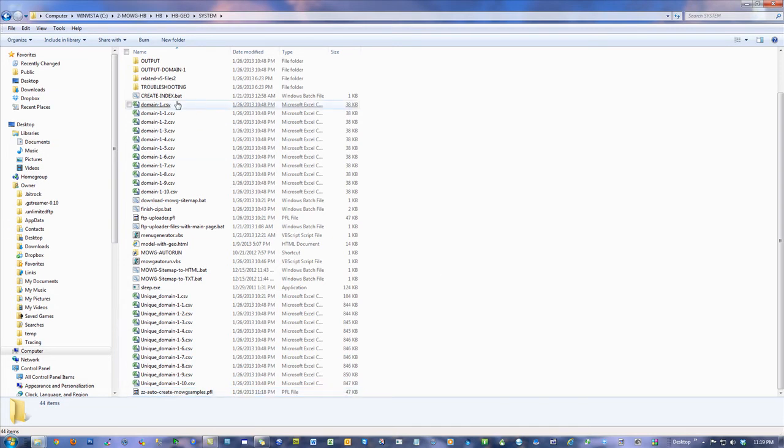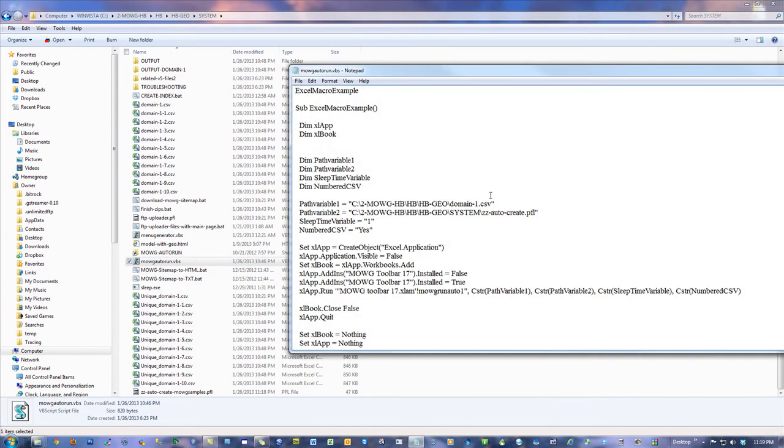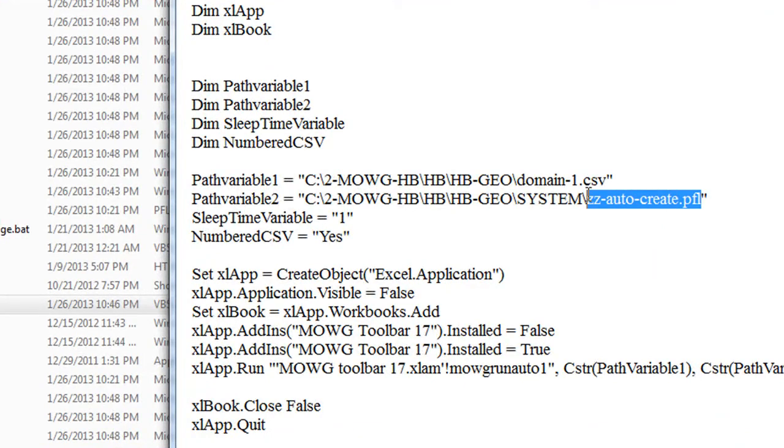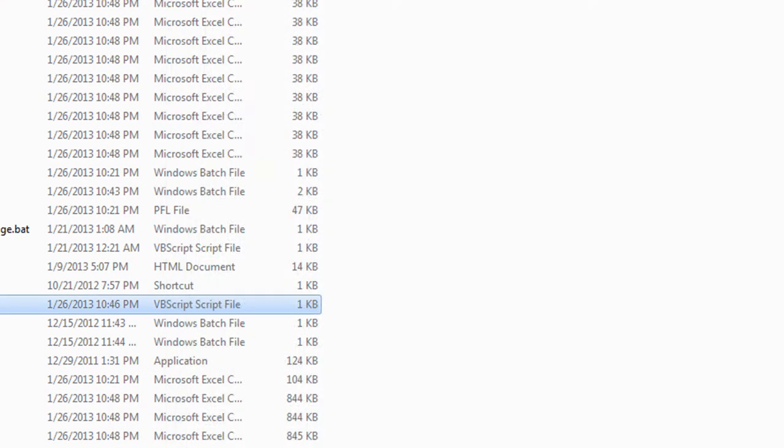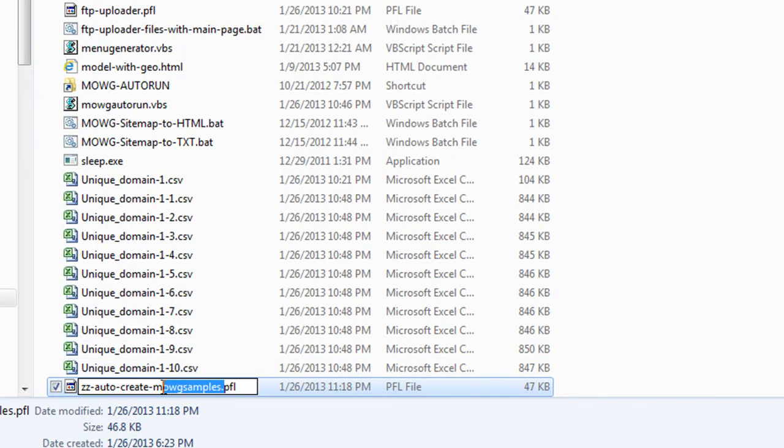That's because these projects are looking for, for instance, MOWG autorun.vbs, if I edit, this is one piece that looks for that name, zzAutoCreate.pfl. So we have to have a zzAutoCreate.pfl for this thing to work properly. Has to have the right name. Make sure you get your dot.